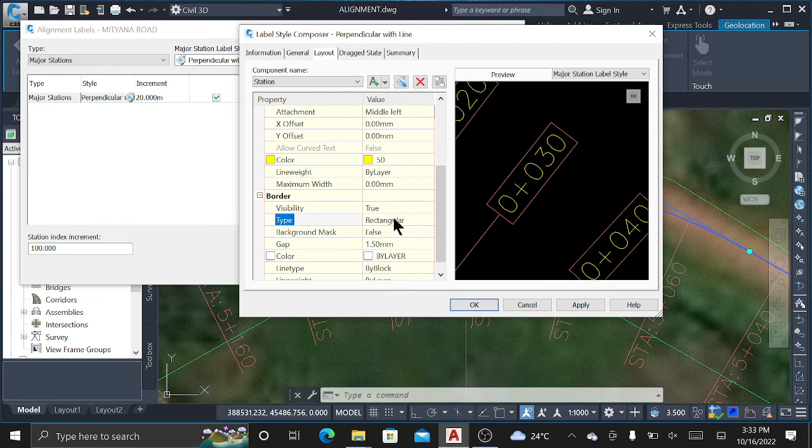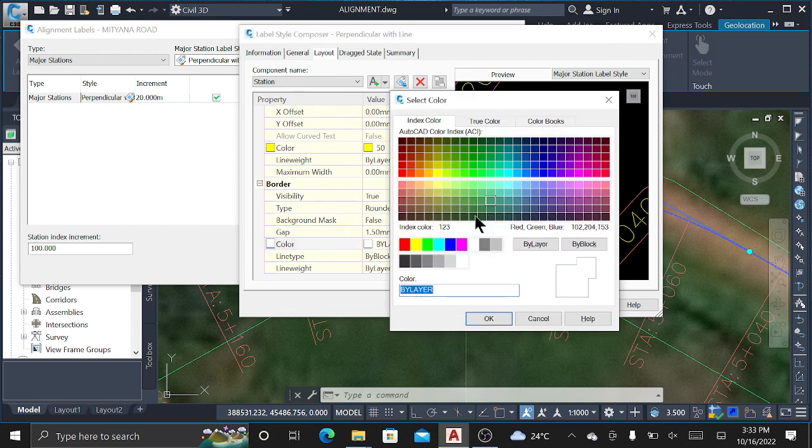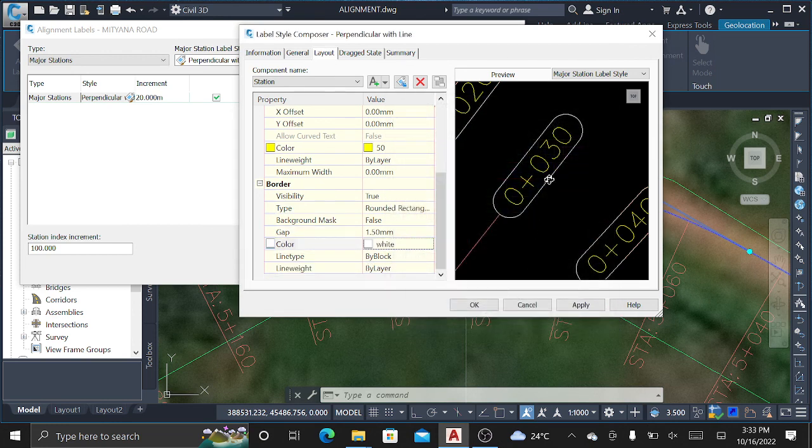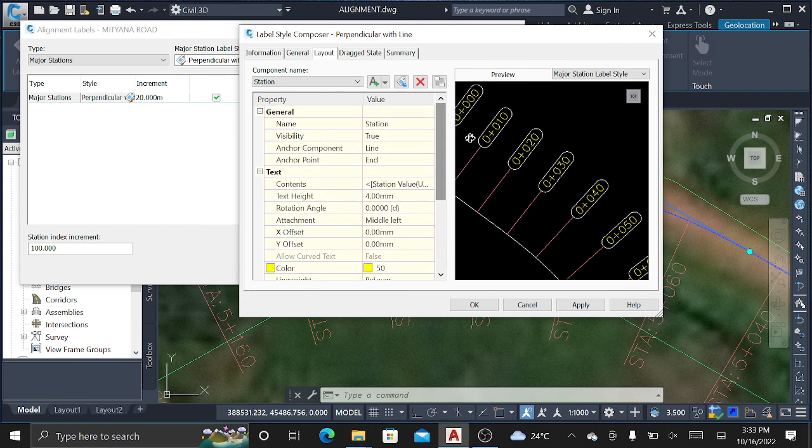I can also change my type to rectangular, rounded rectangular. I can even define this by a different color. Perhaps I can take white and have something like that. So that is about the text. I hope you've looked at the properties, right? Yeah. So that is about the text.